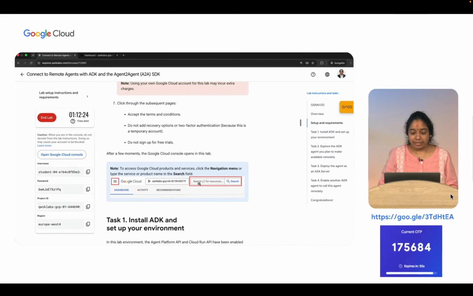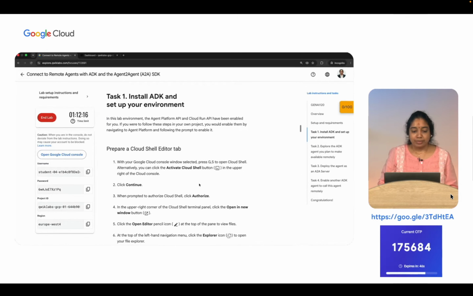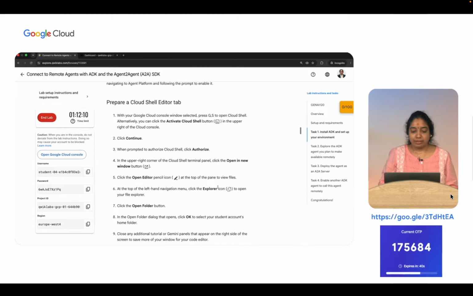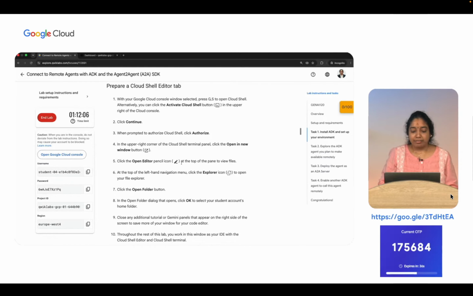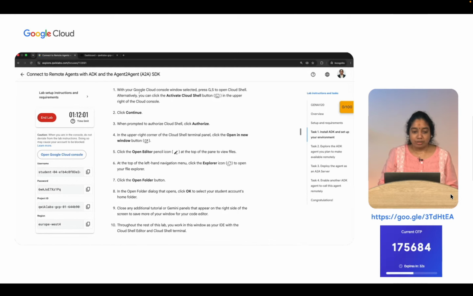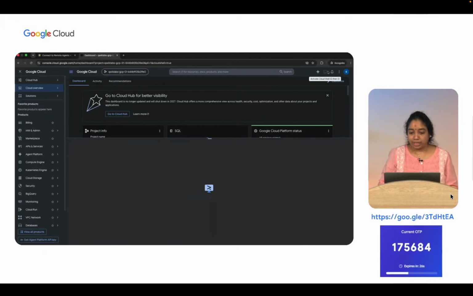Okay, so now there are totally 4 tasks to complete this lab. Now let's start with task 1. For task 1, we need to go to the Cloud Shell editor and then we need to bring the code. So first let's switch here, and then I'm going to activate this Cloud Shell.